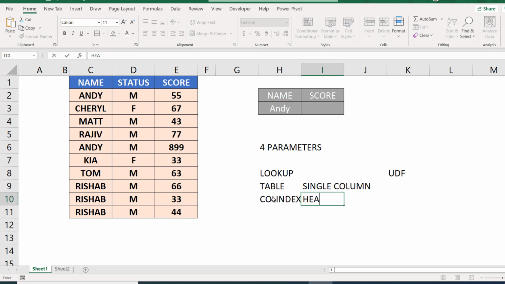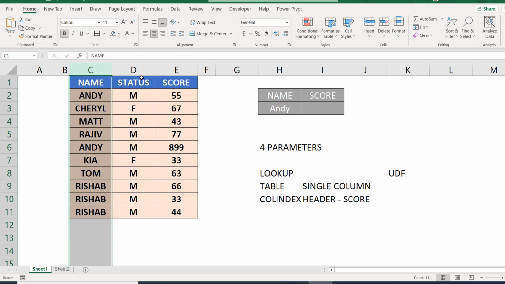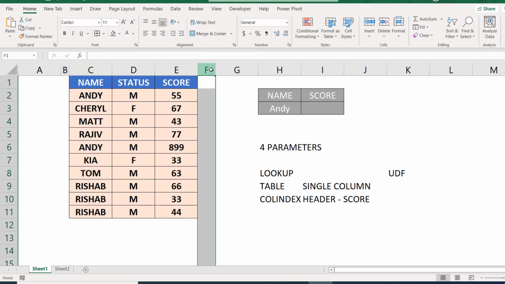Okay, for your header, like in this case it is a score, you need to tell how far the score is from this column. In this case, it's going to be the first, second, and third column. So this is something you have to tell the user. If the score is here, then obviously the column will change.